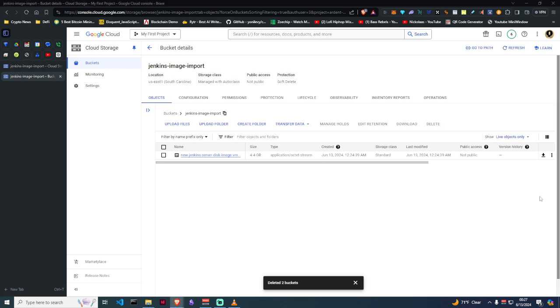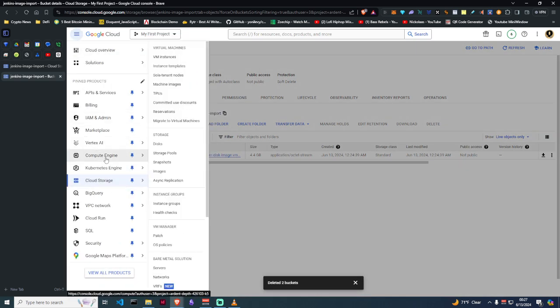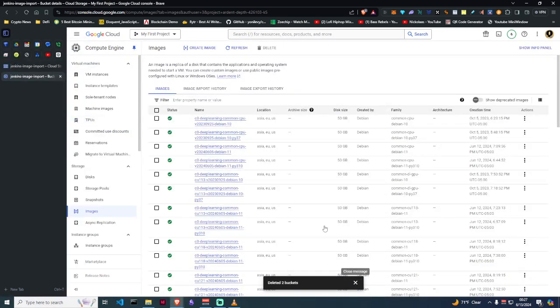So the only thing we got to do now is we need to create an image from this VMDK. And remember the images that I said you import and export, the same place where we import it: Compute Engine, go to images. Now we need to create an image off of that. And these are the images that are used to spin up VMs. So just waiting for this to come up. So once we're here, you just hit create image at the top.